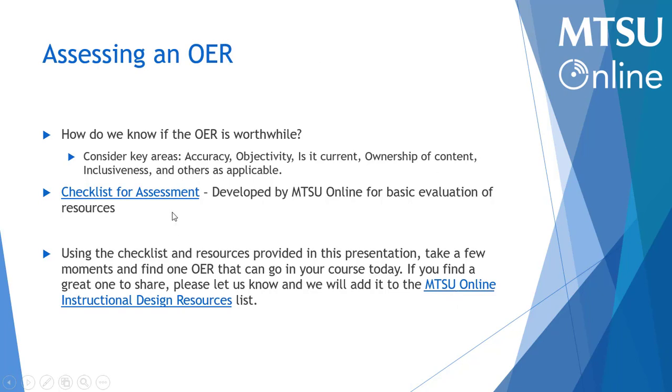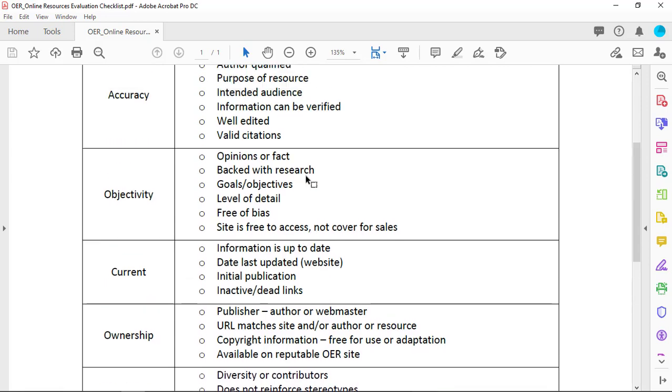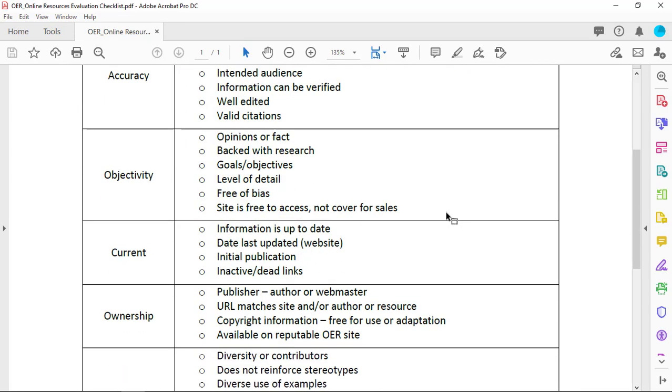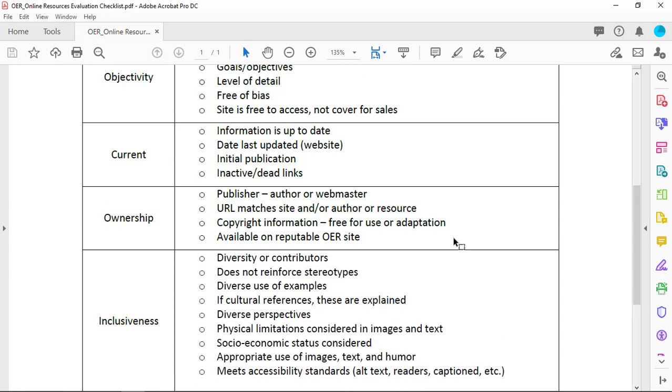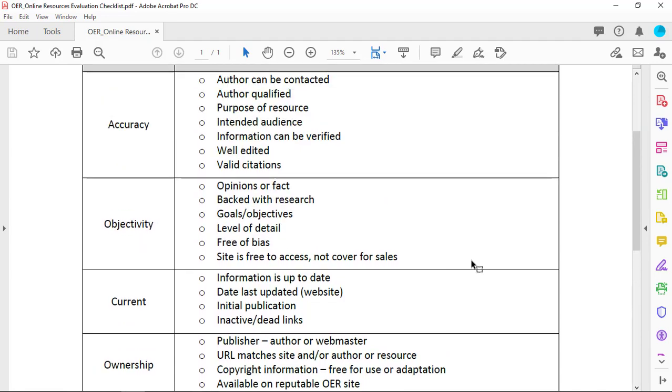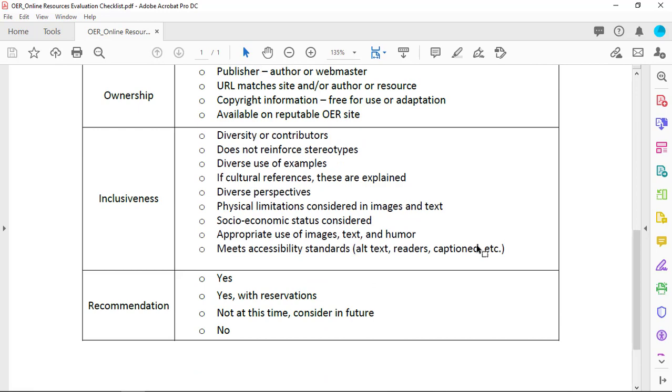To help in that process, the MTSU Online Instructional Designers created a basic evaluation of resources checklist. So this is it. We have provided that for you here, and we will also link it so that you will have access to it. But it covers those key areas that were just discussed. And then you kind of make a judgment for yourself as to whether or not you want to use it. You want to use it, but you have a few reservations. If it's not right for now, but it might be in the future, or not at all.